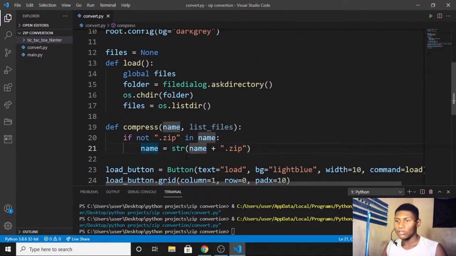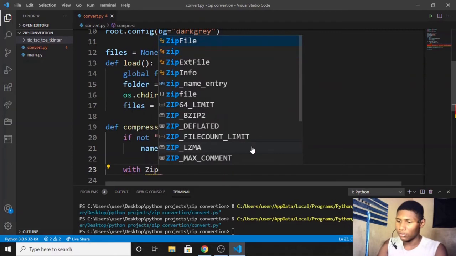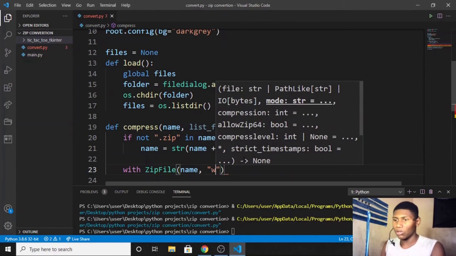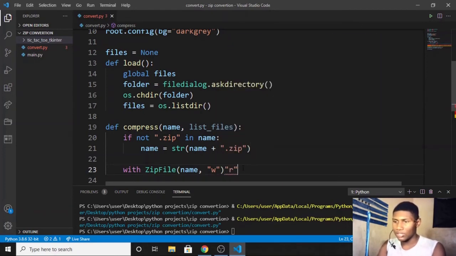So I said name should now be equal to str, which means string. I'm going to wrap it in the string. So I'm going to say name plus dot zip. So it's just going to add dot zip to the end. And here we're going to say with zip file. And here I'm going to pass a name. So I want with zip file name, and here I'm going to put W. W stands for write, and you can also put R, which stands for read, like read only. So I'm just going to do W because I want to write it, and here I'm going to say I want to open it as zip. So you can give it whatever name you like.